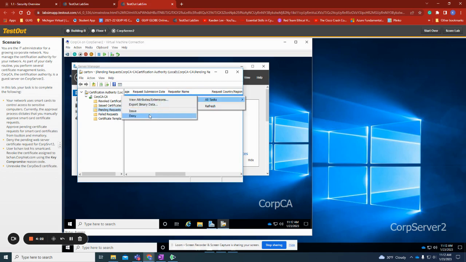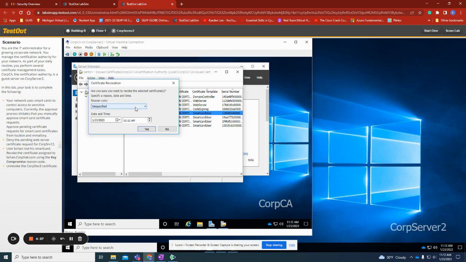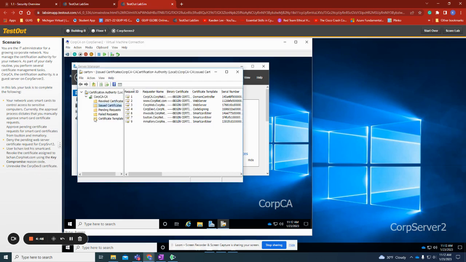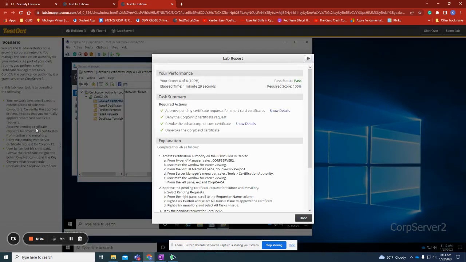Okay, we need to deny one for Corp Server 12, which we can do there easily also. Deny. Okay, next we need to revoke B. Chan's card because he lost it. So issued, then B. Chan there. We can revoke it. And we need to specify the reason as key compromise. It's compromised, he doesn't have it anymore. Okay, and then we need to go into the revoked ones and unrevoke Corp Dev 3. So let's find that one, there it is. And we will unrevoke that. And there we go, that's all it wants us to do for that. So pretty important stuff to know, how to manage smart card certificates.